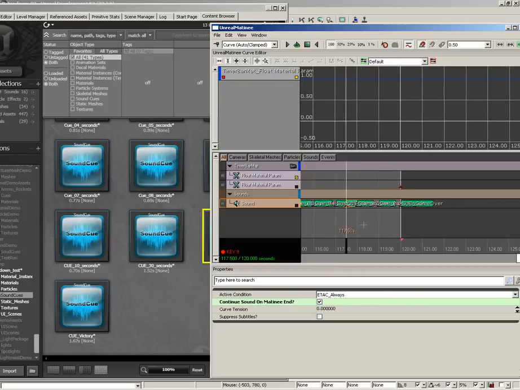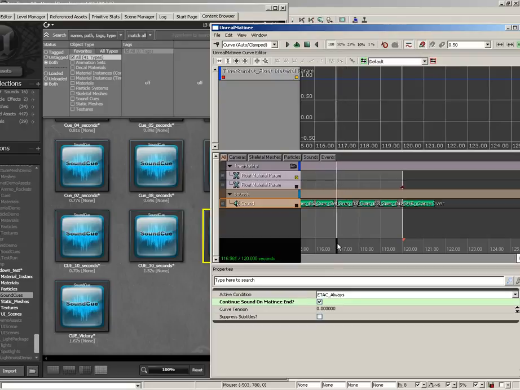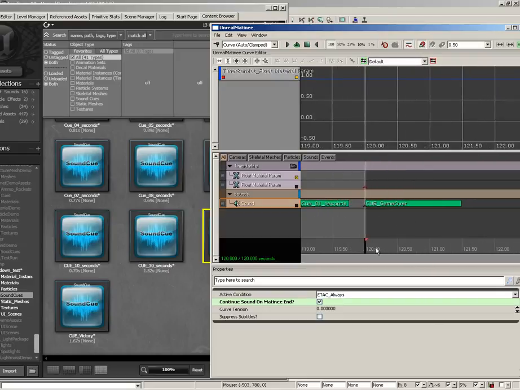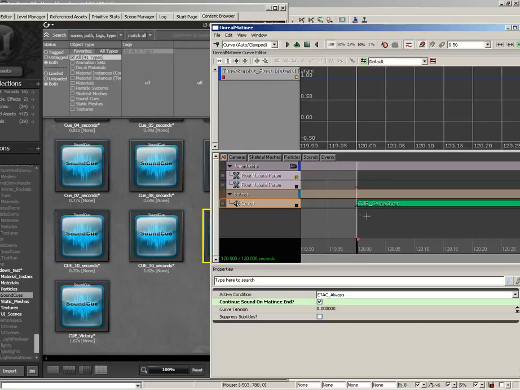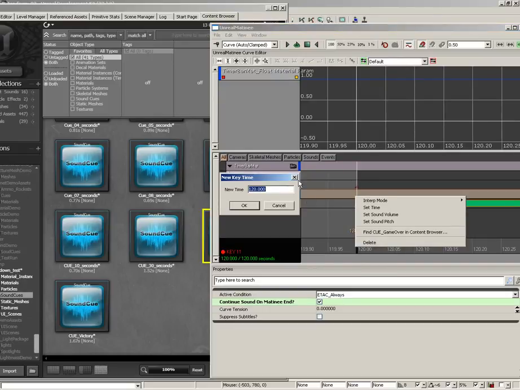Whoop, I think I just added another sound. I didn't mean to do that. Delete that. Okay. 3, 2, 1. And you'll notice that even at 120, you're still not getting playback of that last key. So right-click on that key and come over here to set time and set this to something like 119.998. I mean, alternatively, you could take the overall time of your matinee and kick it up to maybe 120.05 seconds if you really wanted to.